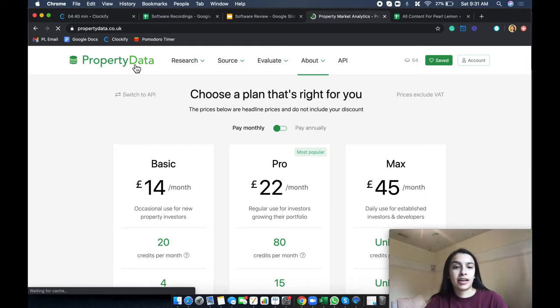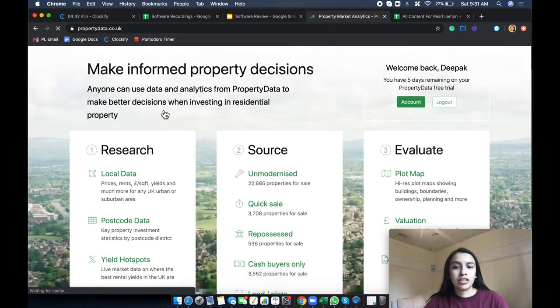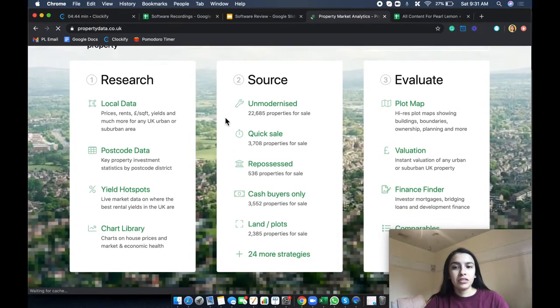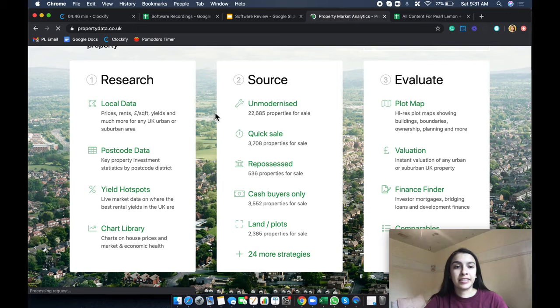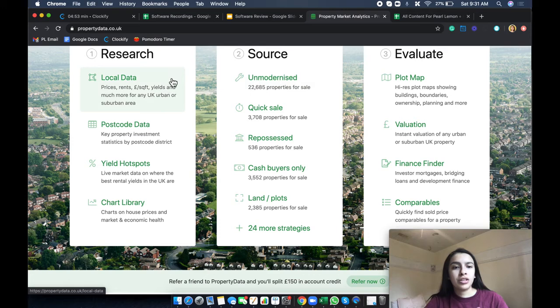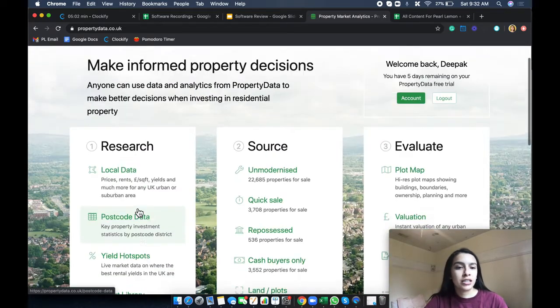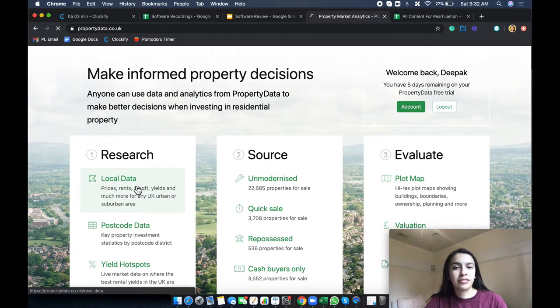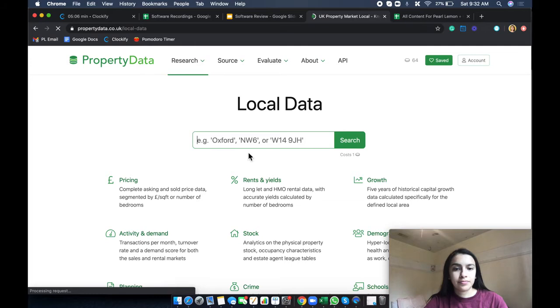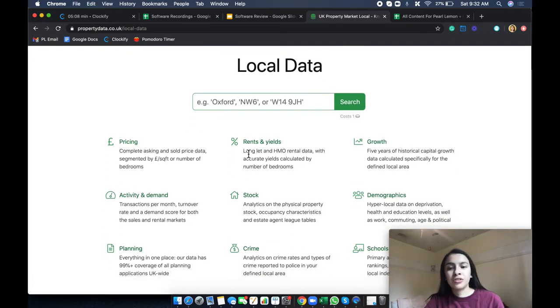I'm going to go back to the first page of the website. Here are the main categories that PropertyData specializes in. They have research, source, and then evaluate. Within the research, they have local data, postcode data, yield hotspots, and chart library. Let's go ahead and look at a few of those right now. It'll also walk you through every single feature as well.